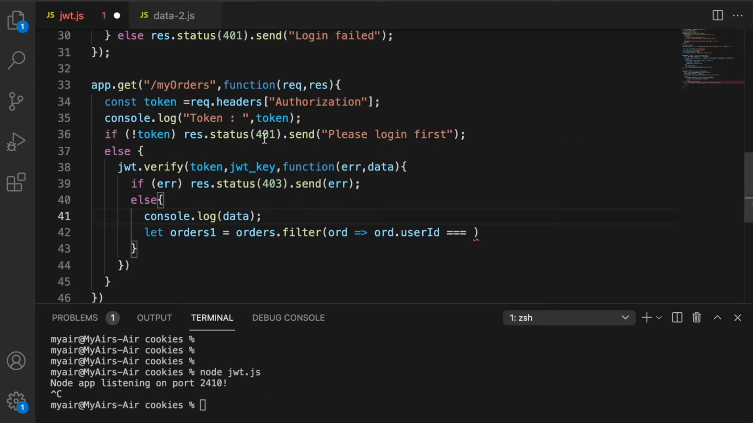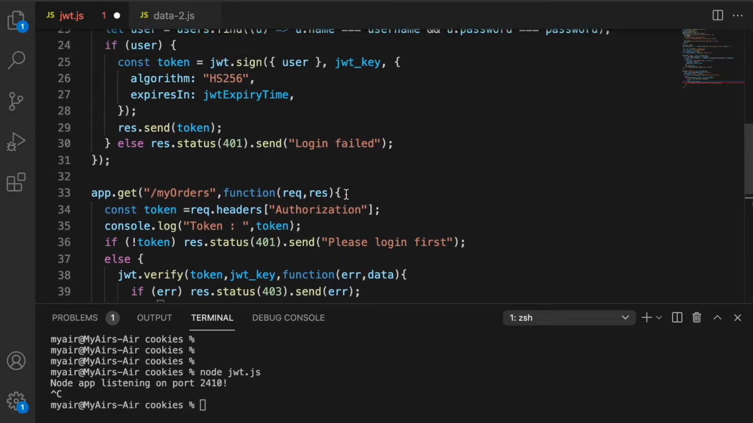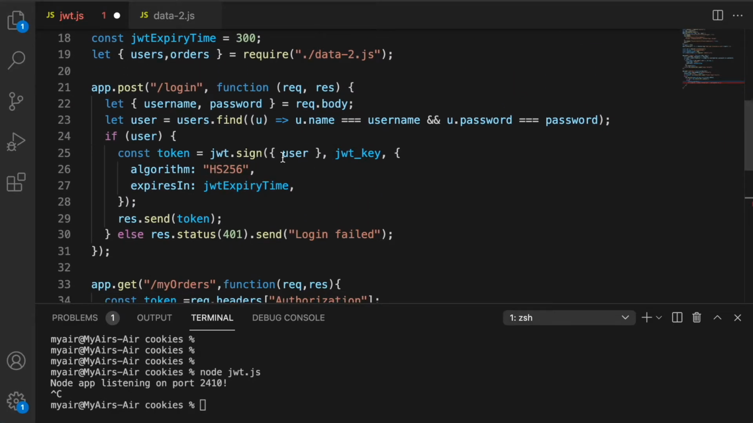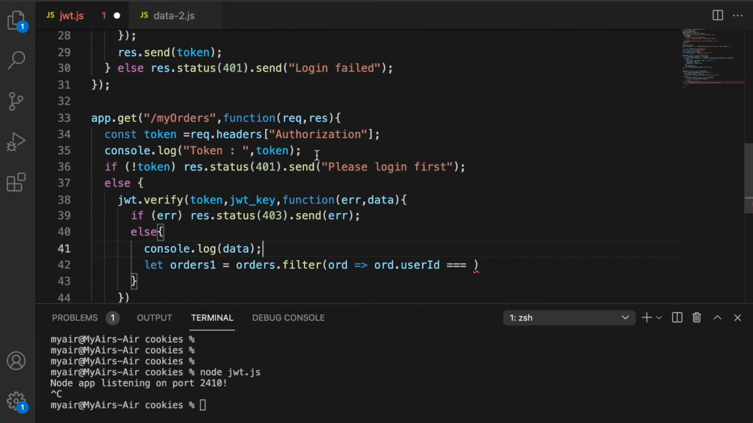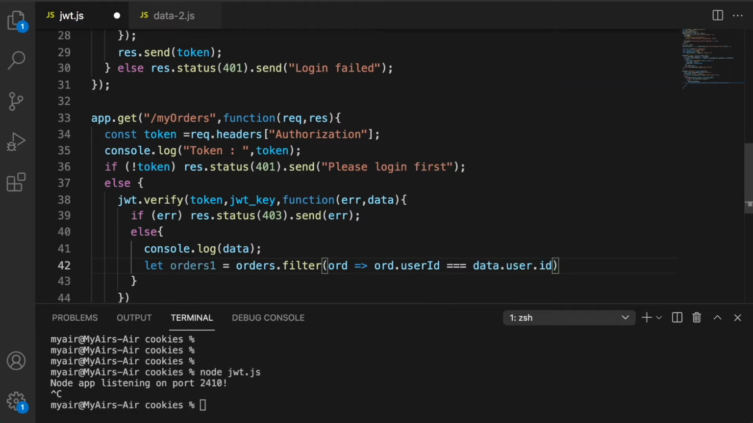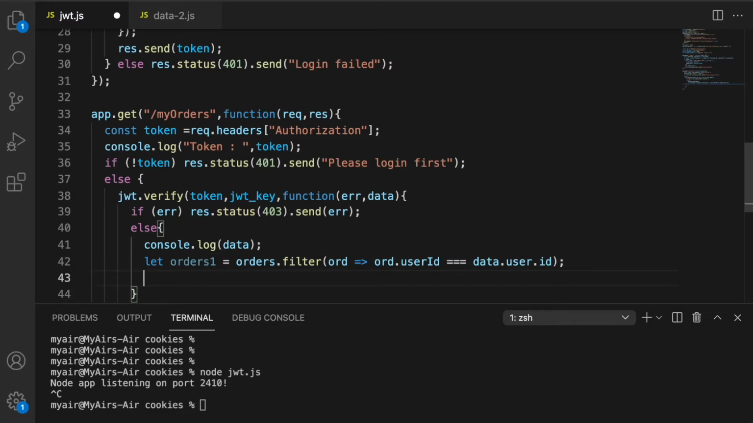Now this data had a JSON that we had put in. What was the name of that JSON? In the post we had put in a JSON user. So we can get data.user.id. There is a JSON named user here, and within that user we had put in all those details. So we've gotten the orders.